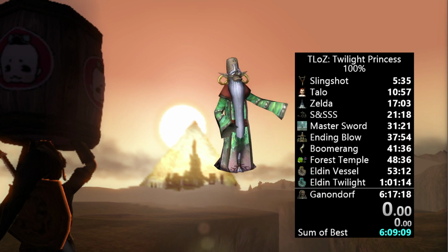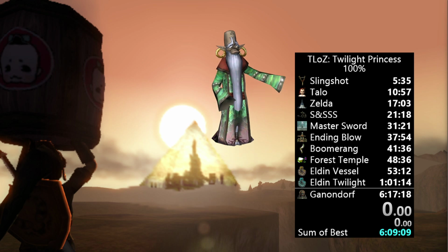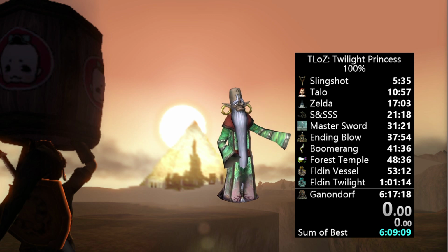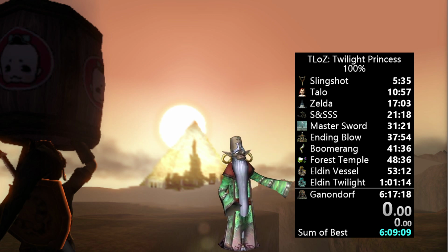In the main section, we have the splits. Each row indicates a point in the run that I will press a button to make LiveSplit remember the times currently on the main and segment timers. The left column says what each split cue is. I'll split when I get the slingshot, when I save Talo, when I meet Zelda, etc., all the way down to Ganondorf at the end.